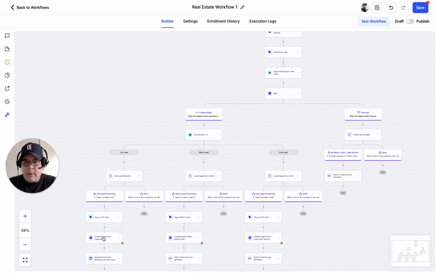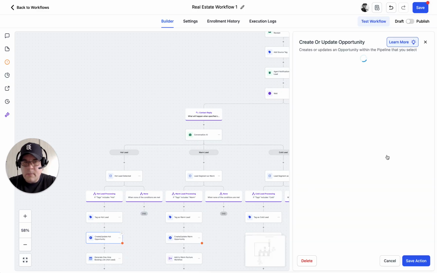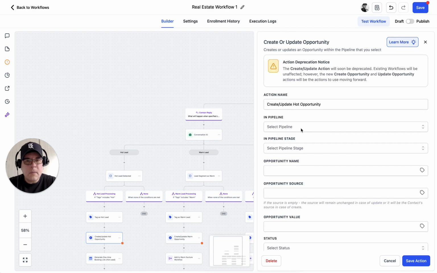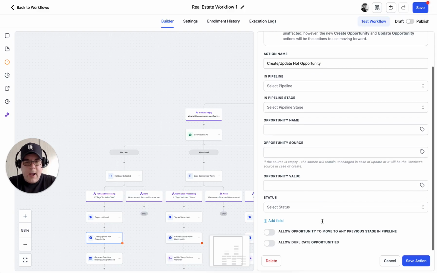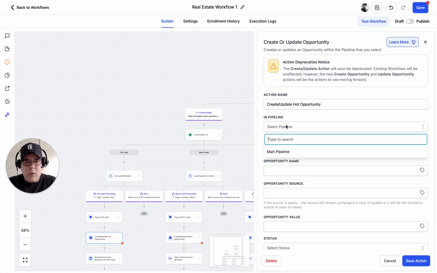So I'm going to click on create update hot opportunity. And it's going to load up on here for me. Okay, so I've got to tell it what pipeline stage, and all this stuff down here. Like if you know that your opportunity value is like $1 million per lead or whatever, you can put that in, and it's kind of helpful to tally your stats eventually in GHL. But for now, we're just going to put in the basics in this build today.